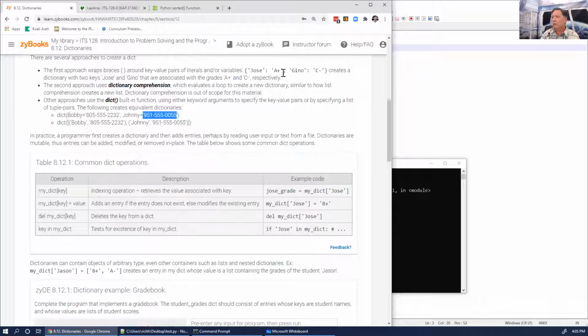Okay, so it's kind of like who got an A+. Well, Jose got an A plus, but to find out that it was Jose that got the A plus or anybody else, you would have to loop through all of them and check each one of them to see if it's an A plus or not. Whereas if you just want to find out what Jose did, you just ask for the value of that dictionary where the key is equal to Jose.